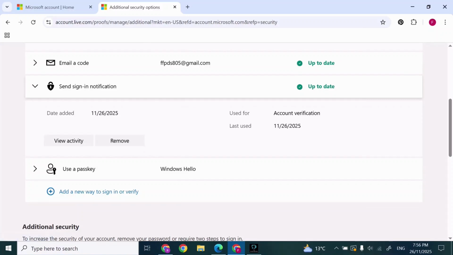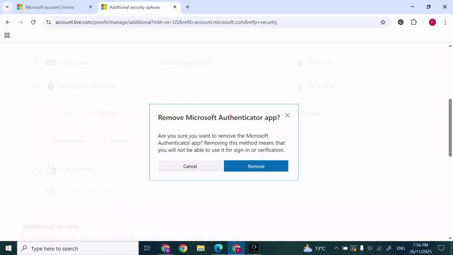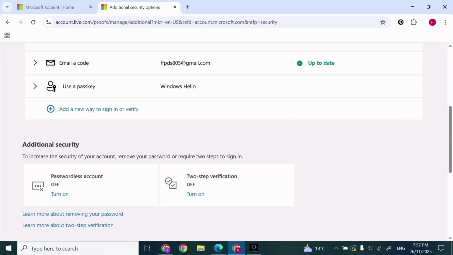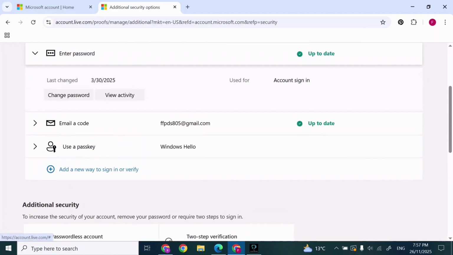After you've clicked on Remove in here, click on Remove. As you can see, remove Microsoft Authenticator app. Press on Remove. After you do that, you're good to go. This is how to remove Microsoft Authenticator account.